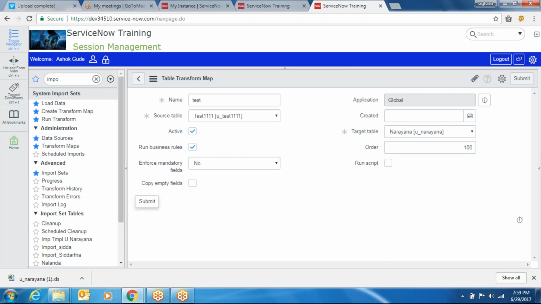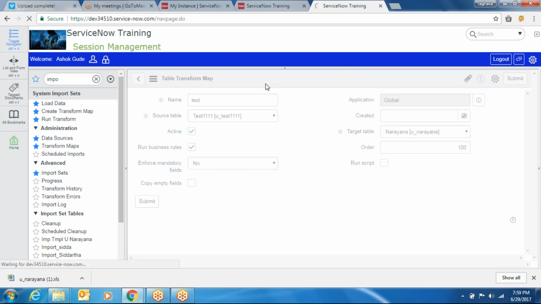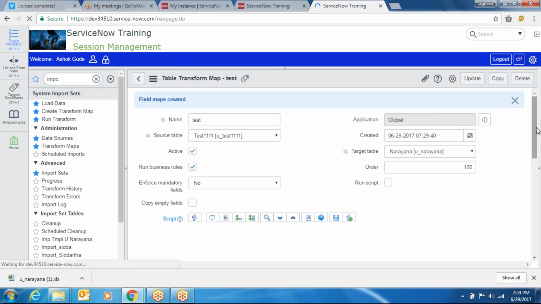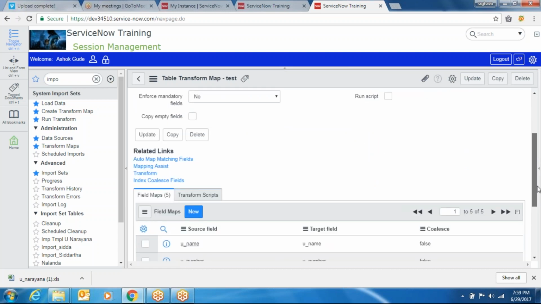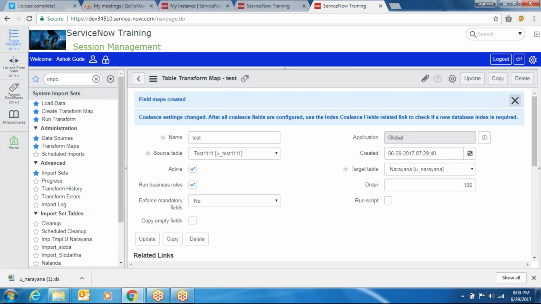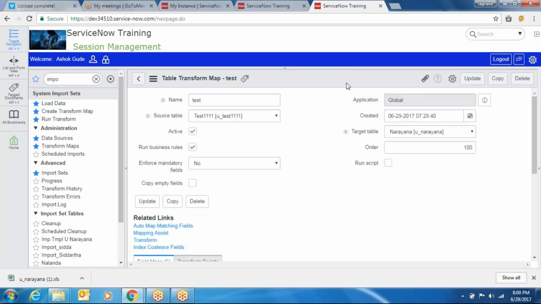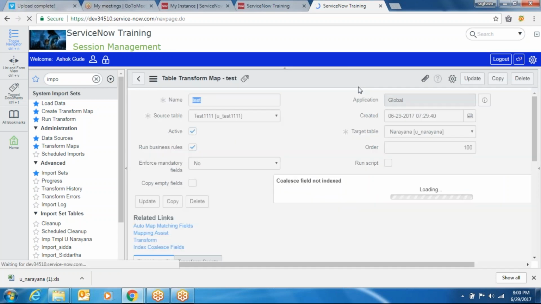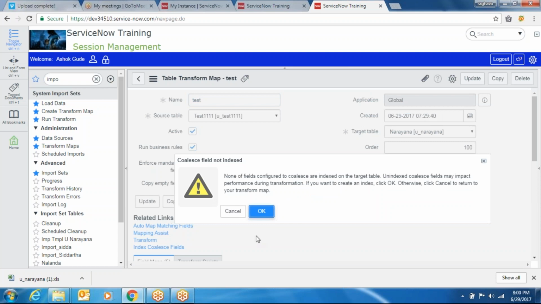So after that, just go to the mapping, or else click on auto mapping. Those will automatically be created. Here I'm making this ID coalesce as true. It's nothing but a primary key in the database. When you go to SQL terms, it's a primary key. It will automatically update the record if coalesce is true.